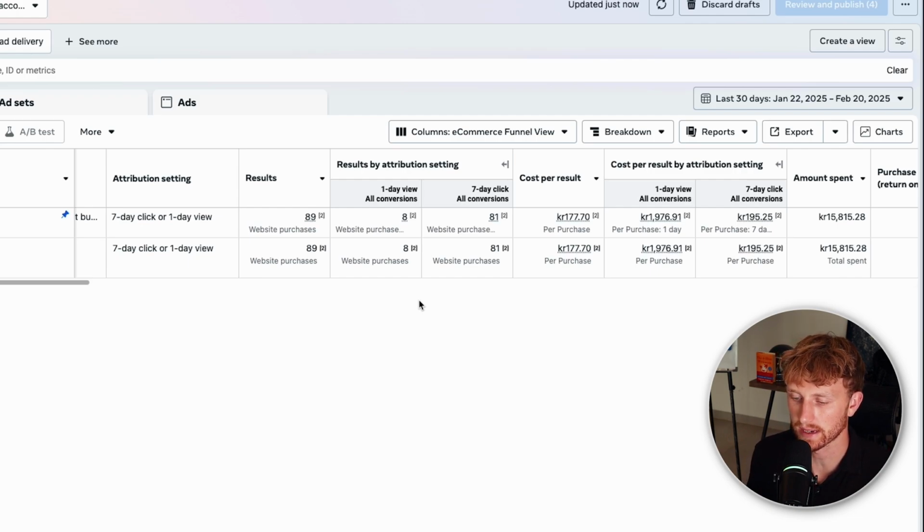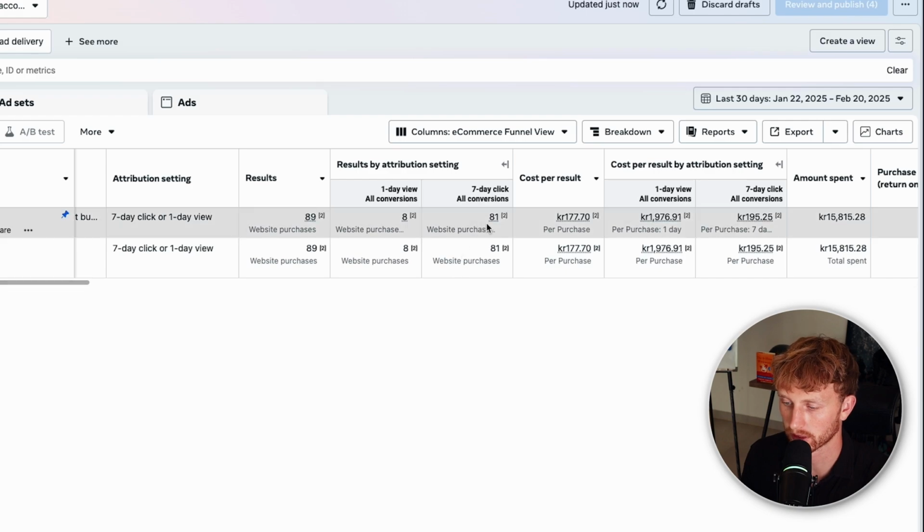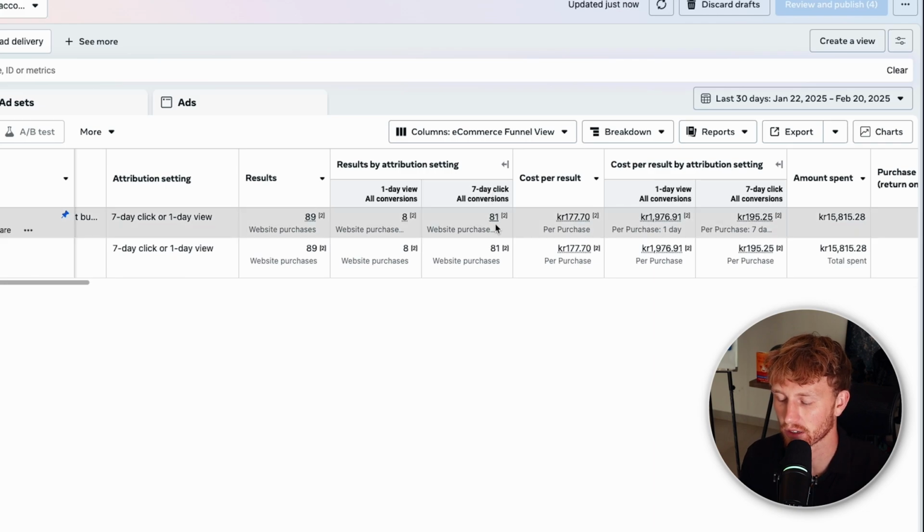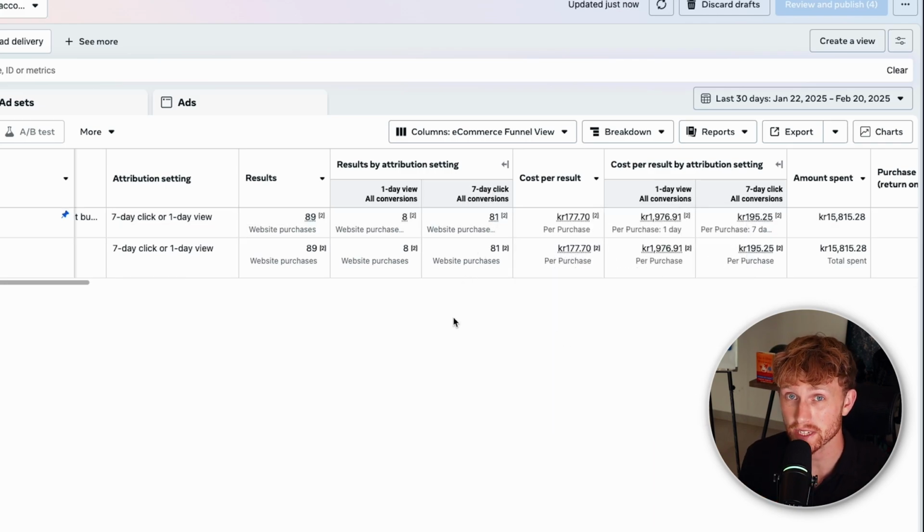Now, this is really key. And the reason this is key to understand is because if this was the other way around, if 81 purchases were coming from the 1-day view attribution only, and only 8 were coming from the 7-day click attribution, that to me would be a big red flag. The reason for that is if people aren't clicking on the ad, then it's less likely the ad was what made the person buy the product or become a customer.